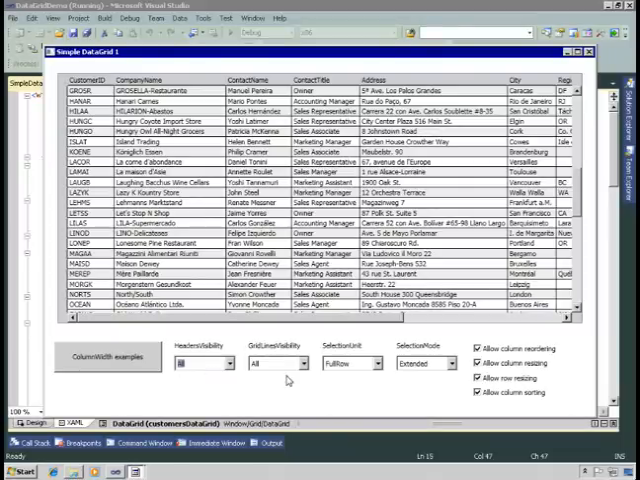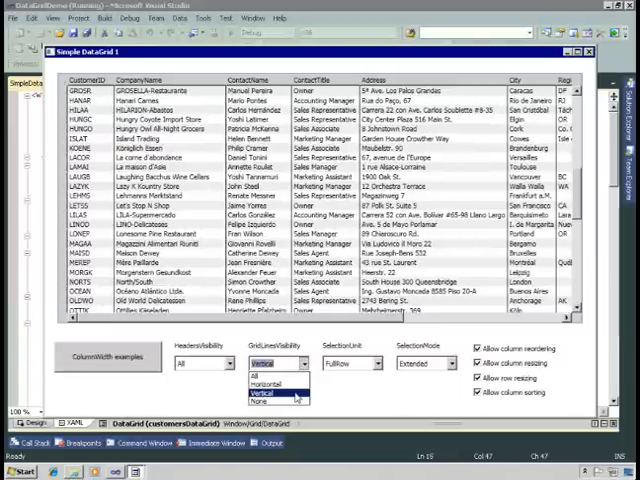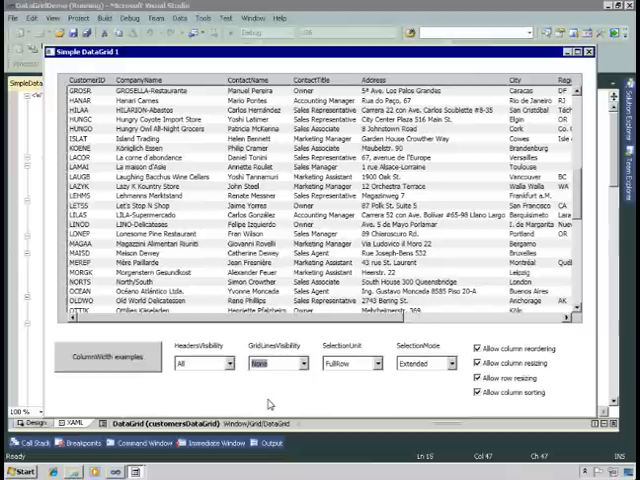By default, I see both horizontal and vertical grid lines. If I set the grid line's visibility property to horizontal, then I only see horizontal grid lines. I can see just vertical grid lines. If I set that property to none, I don't see any grid lines.